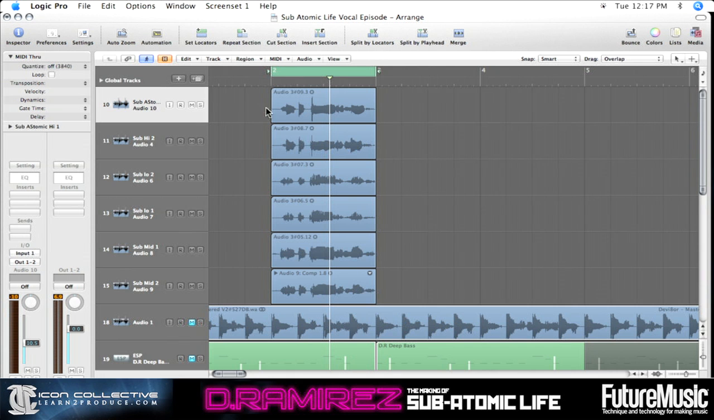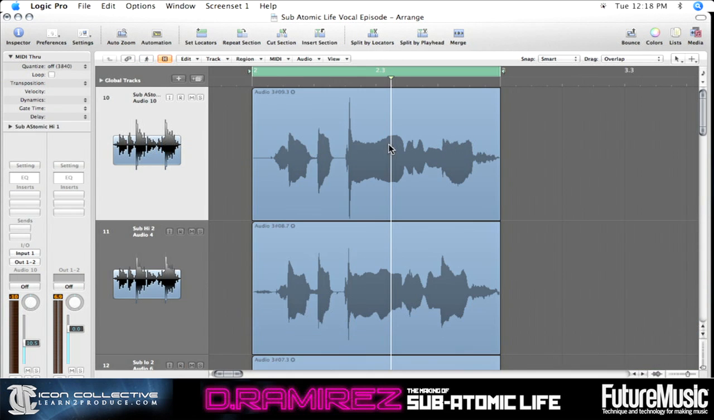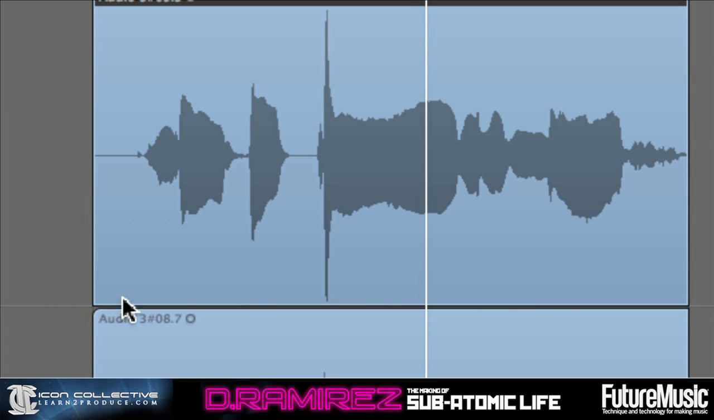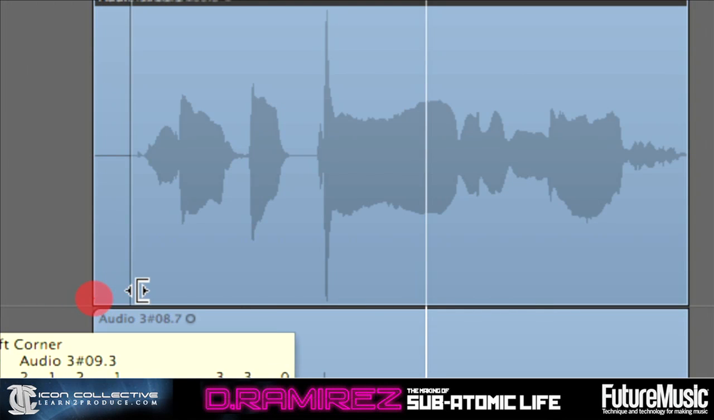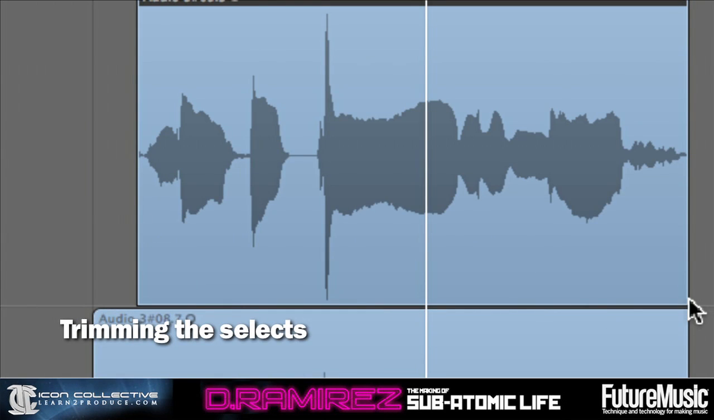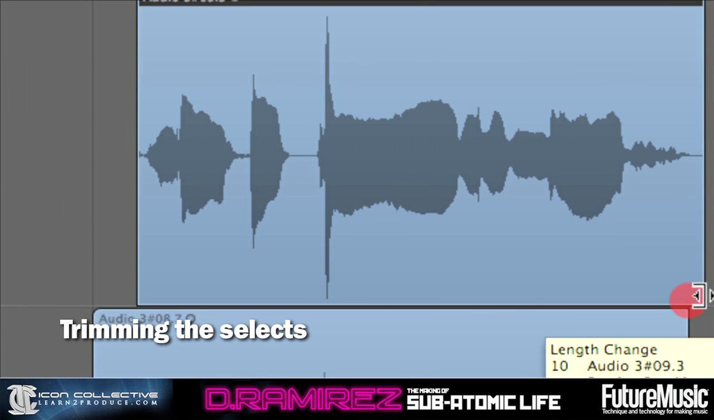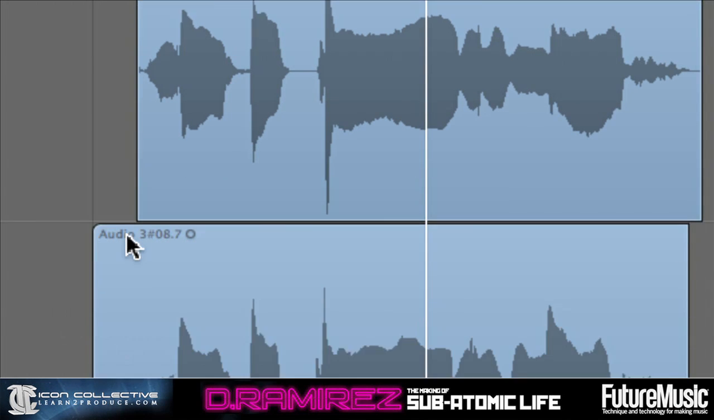What we want to do on each one, if we zoom in on each one, is take off all the little breaths at the beginning and all the little noises, maybe stretch out the decay, make sure we've got a natural decay to it, and work on that level.